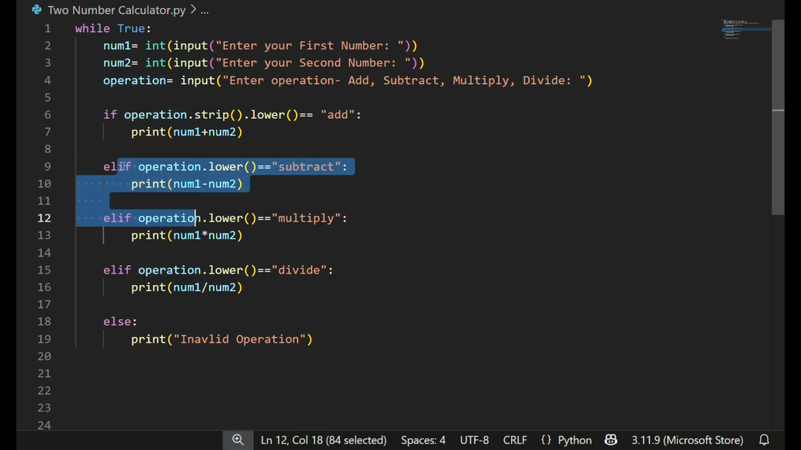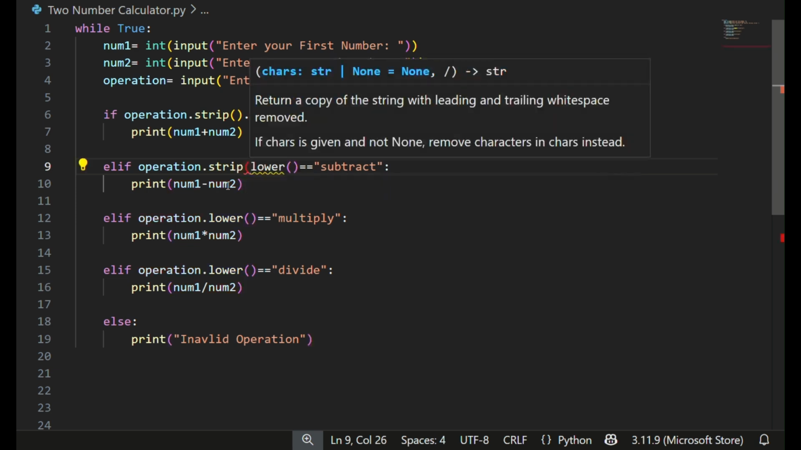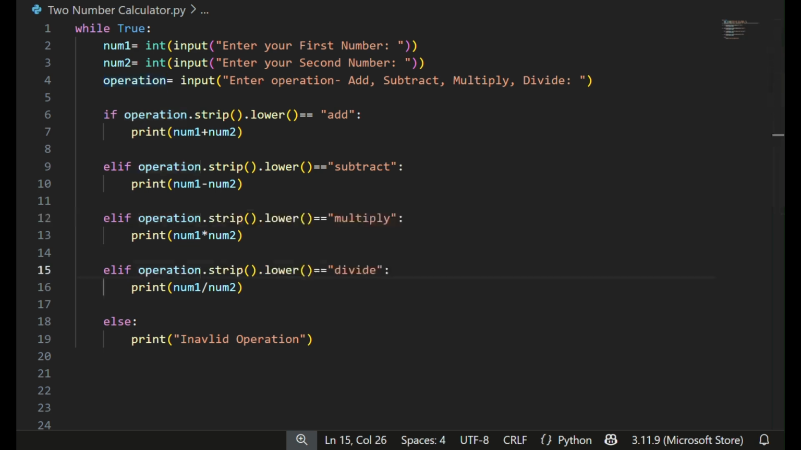Let me write that strip. I forgot to add that. And same with the others. Okay, now we are done with dot strip dot lower. As you can see, if the operation is subtract, then it will minus. If it is multiply, then it will multiply, and if it is divide, then it will divide.